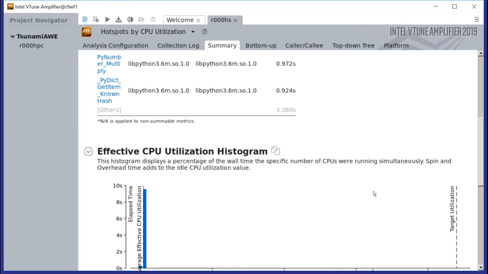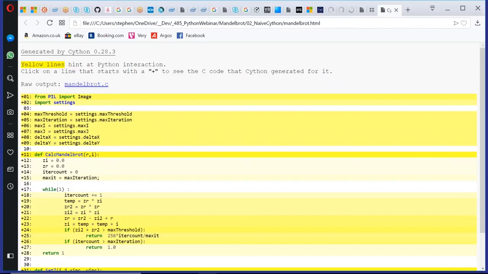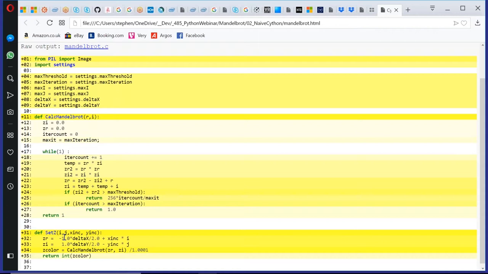Now, when you do the Cythonizing, it generates an HTML file, and I'm going to try and load that up now. What you see here is that there are some yellow lines, and it helpfully says at the top, yellow lines hint at Python interaction. So the C code at these points, this is the original Python code we've written, but Cython spots where the Python APIs are being called, and that's expensive. The goal when you're Cythonizing is to get rid of the yellow lines.